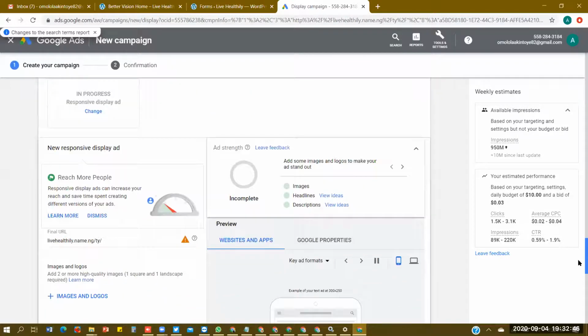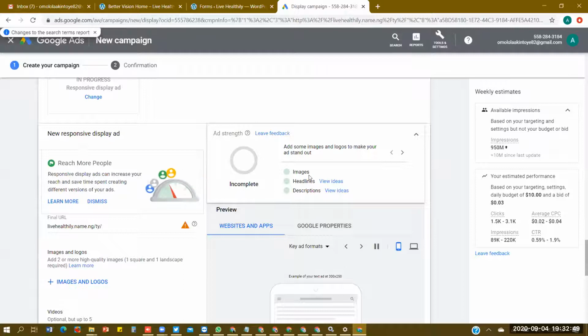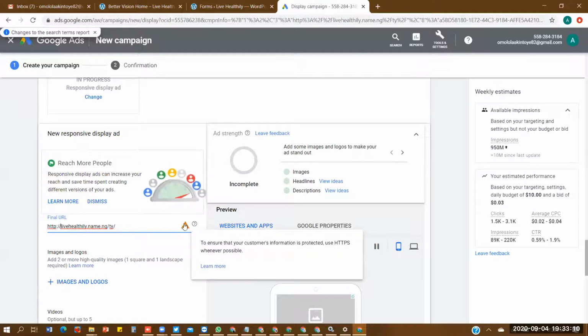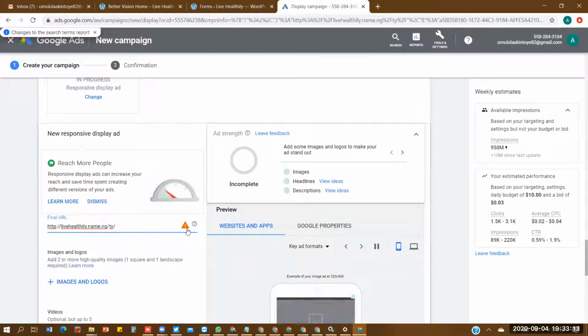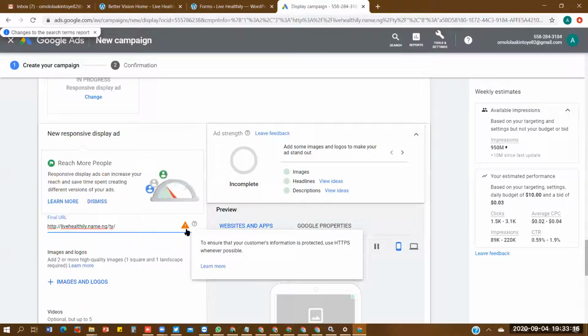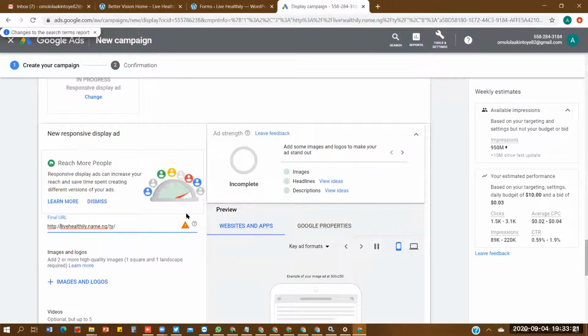Now I want to create my advert. There is a meter here that shows the progress of your ad creation: your images, your headlines, your descriptions. I can try as much as possible to add HTTP, but don't use HTTPS. The prompt here says that you should use HTTPS so that your customer information can be protected, but don't use that, because most times people will not land on your website when you use HTTPS. So use HTTP alone.